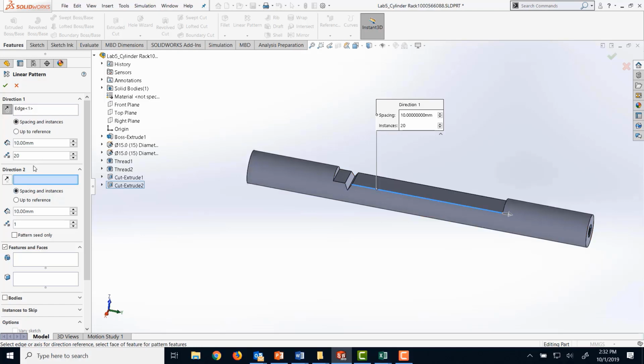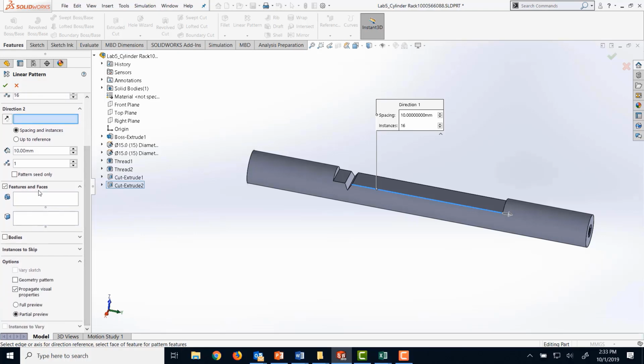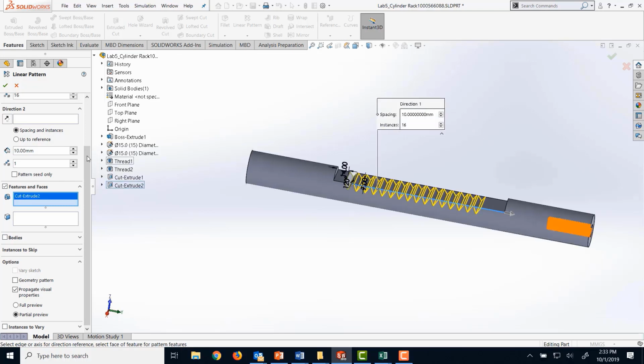In the lab manual it says it's supposed to be 15, but I believe, in the figure it shows 15, but it needs to be 16. So I'm gonna specify 16 here, and feature, select that. So this is the view. The distance between the teeth, the pitch, is set as 11.5 millimeters.